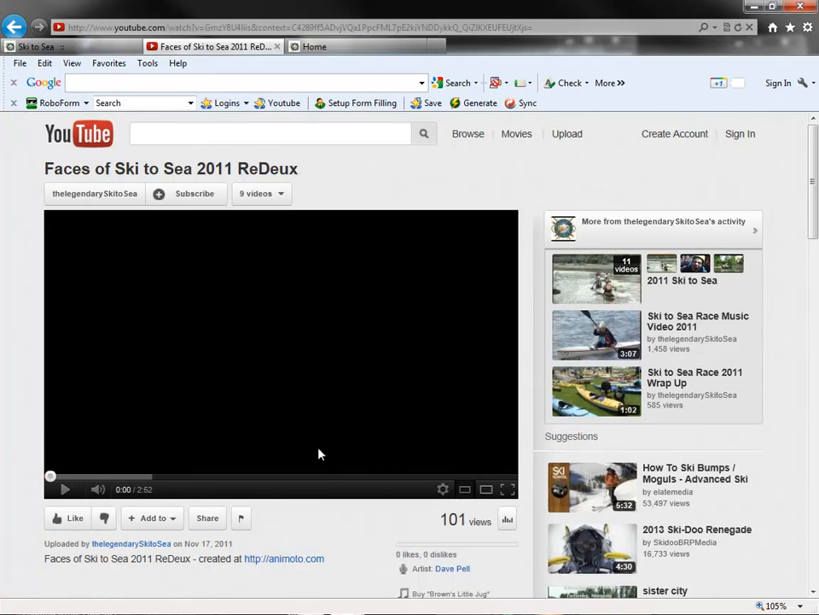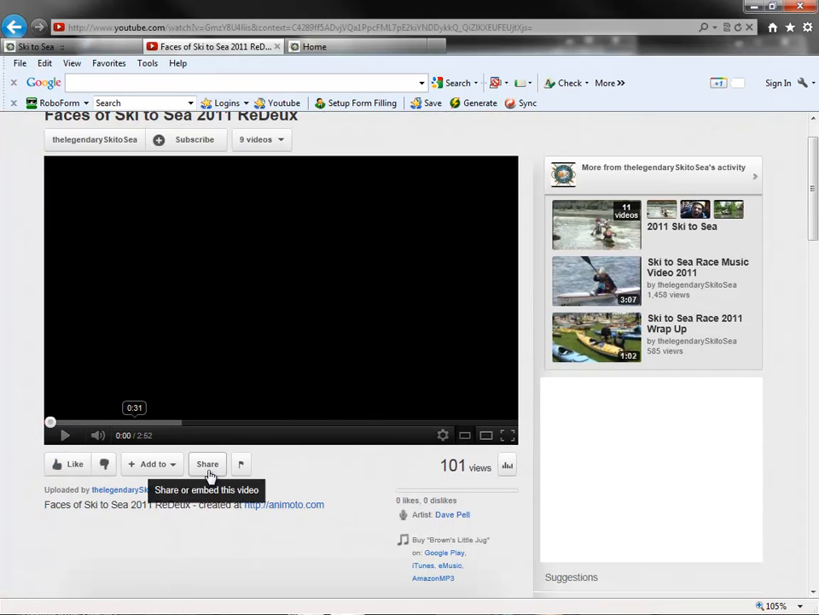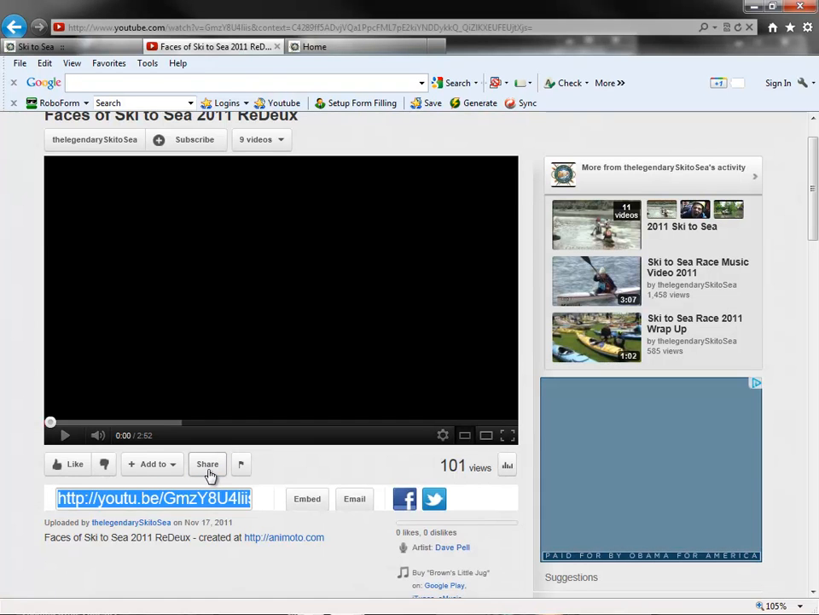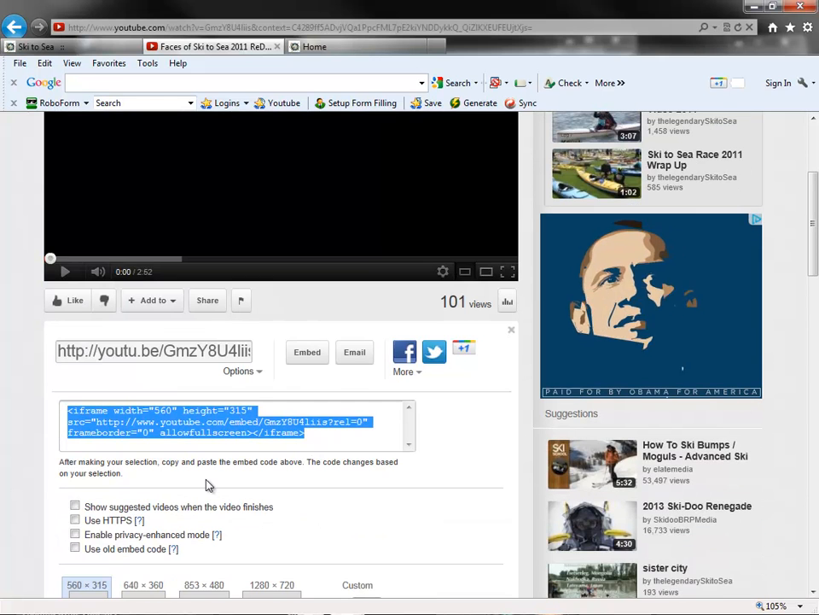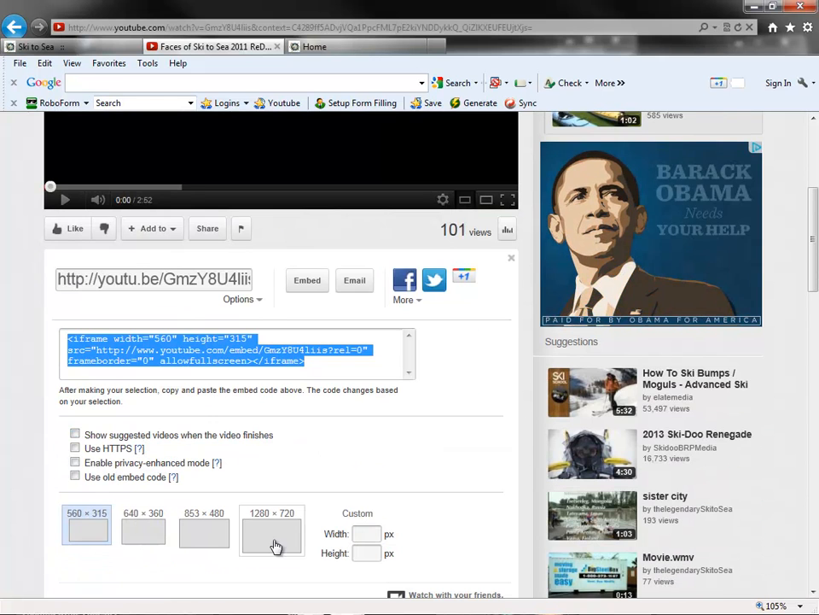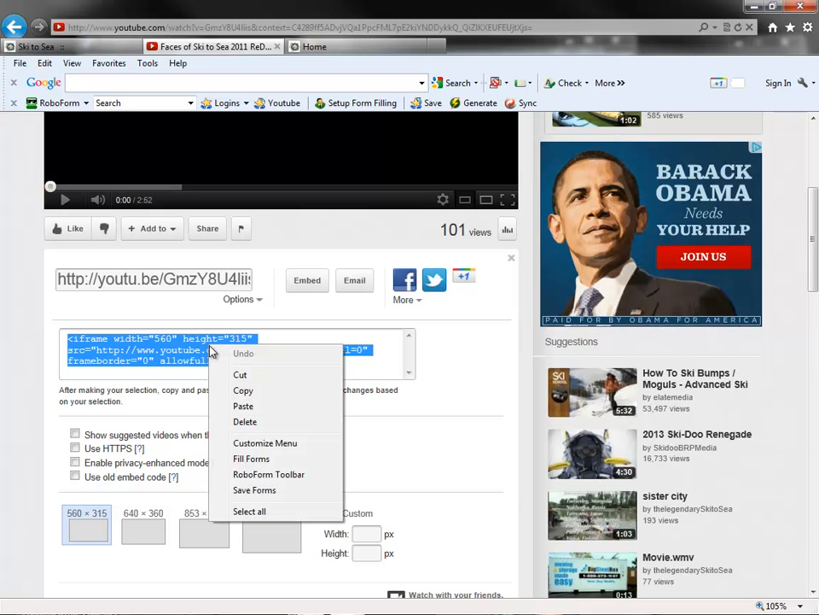So you can take any YouTube video, and what we're going to do is click on the Share button, and then click on the Embed button. You can choose how big you want the video to be with these dimension boxes down here, or you can put in your own custom size. I'm just going to use the default here.